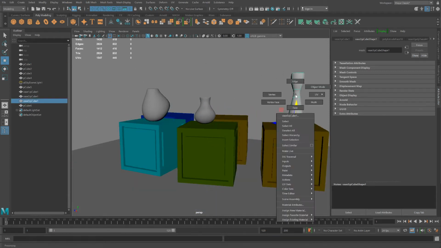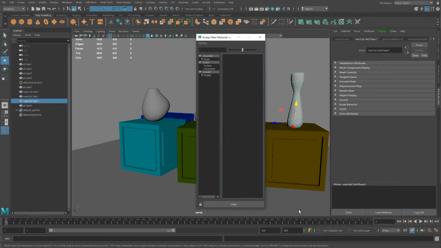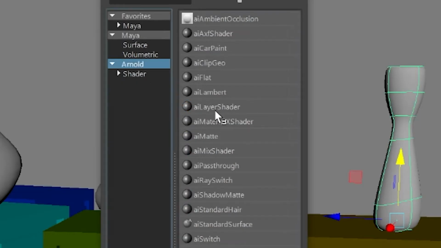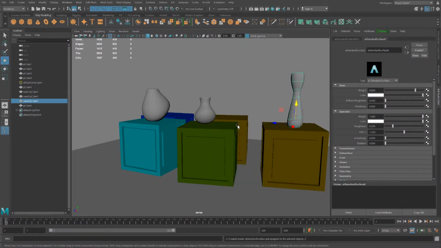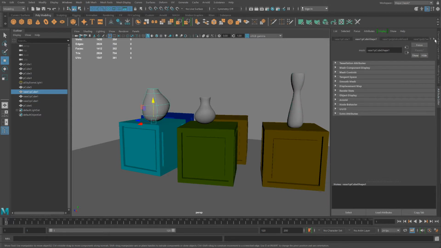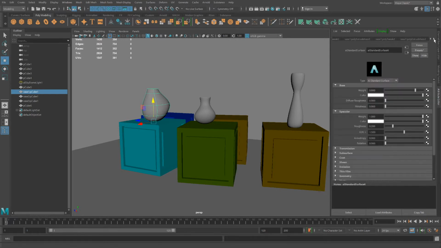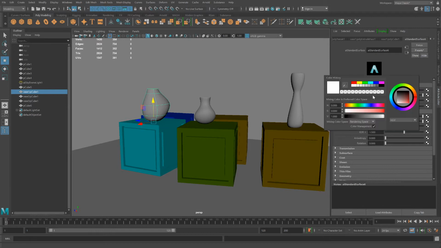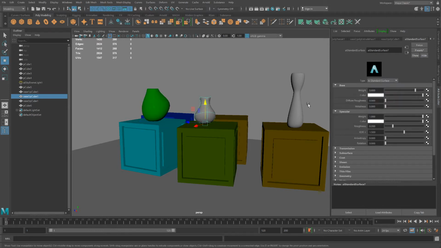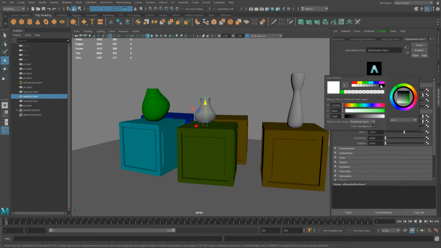On each box, make sure you assign a new material. Assign new material. Select the AI Standard Surface material, clicking on Arnold AI Standard Surface. Select each one and give it a color. That means going to the Attribute Editor, Control A if it's not open already. Scrolling on down to the last tab, picking a color, color swatch, and I'll do the same for each one.